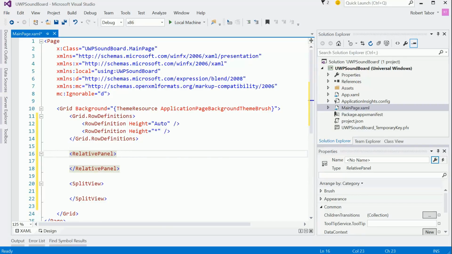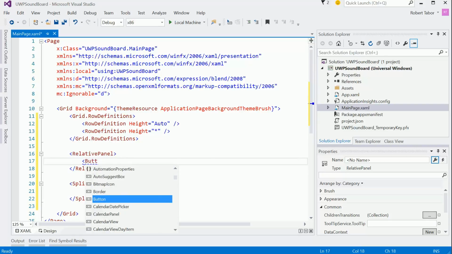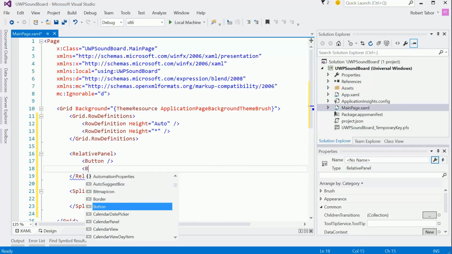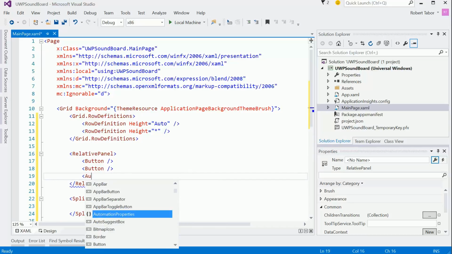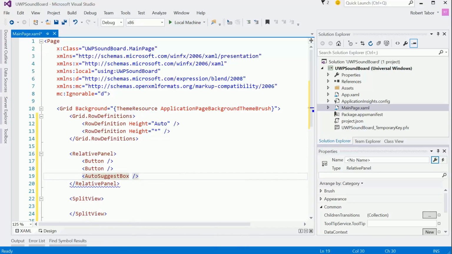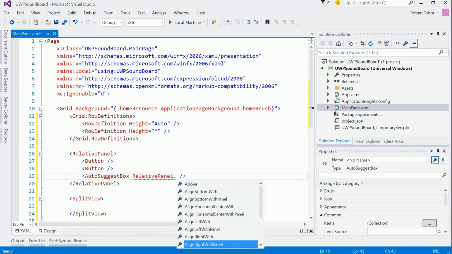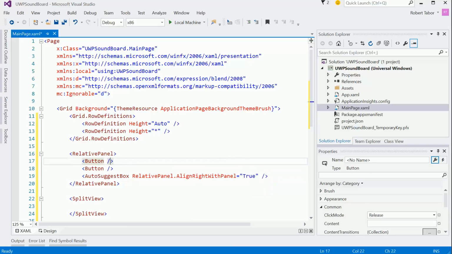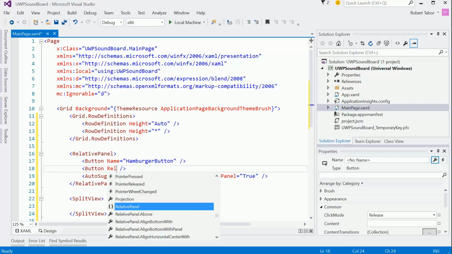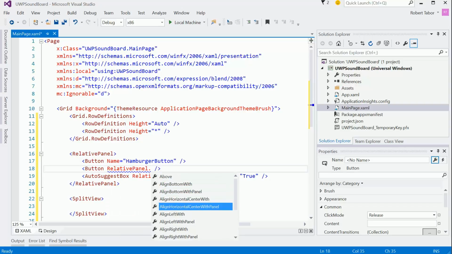So in this relative panel, I'm going to want to put, first of all, the hamburger button. I'm going to add a back button, and then I'm going to add an auto suggest box, and that'll be, let's just go ahead and put relative panel align right with panel equals true. Here I'm going to give this one a name of hamburger button, and then this one would be relative panel dot align left. I think it's align left with. Oh, I'm sorry, align right of.